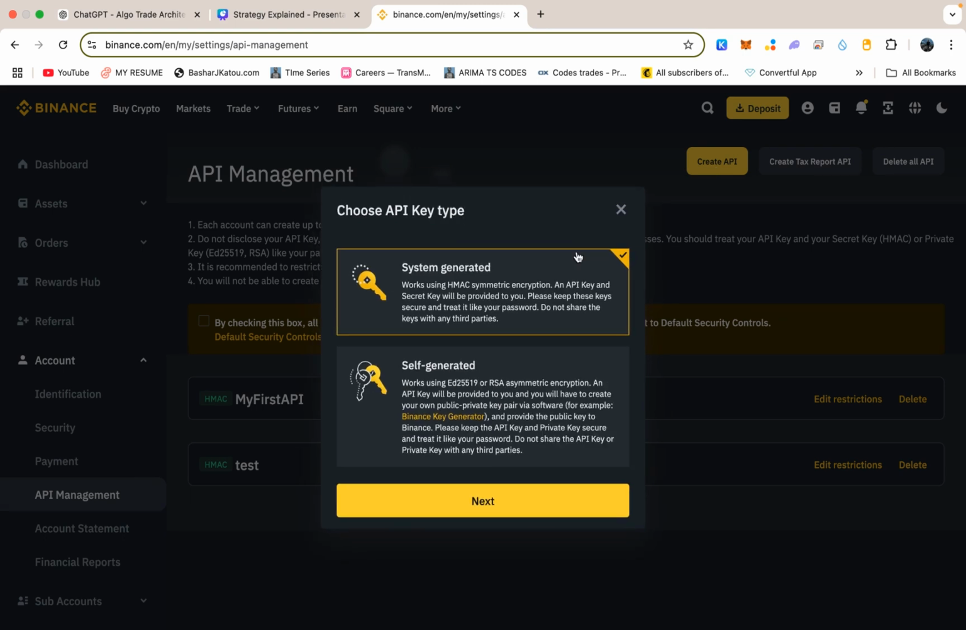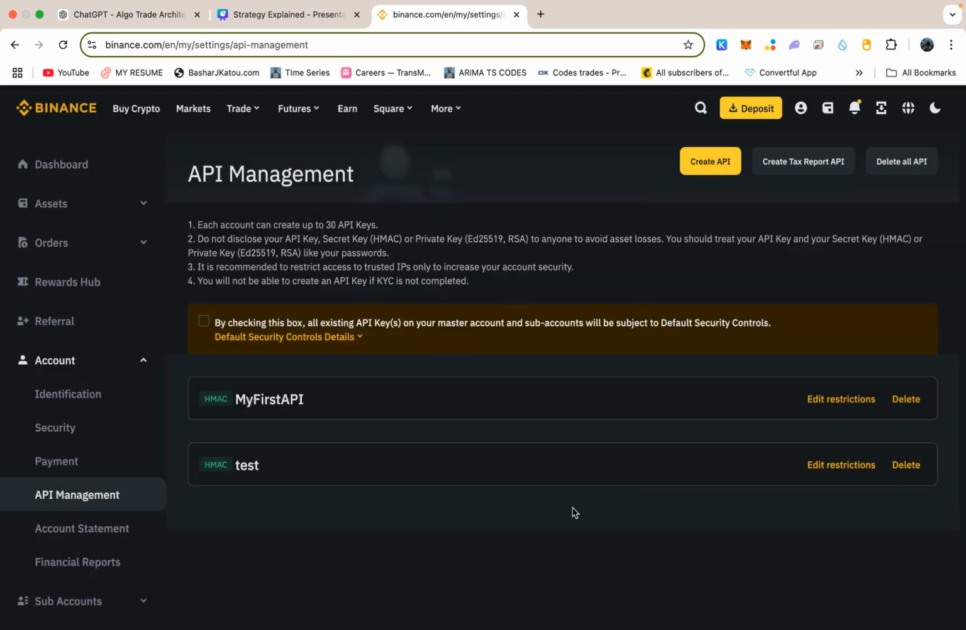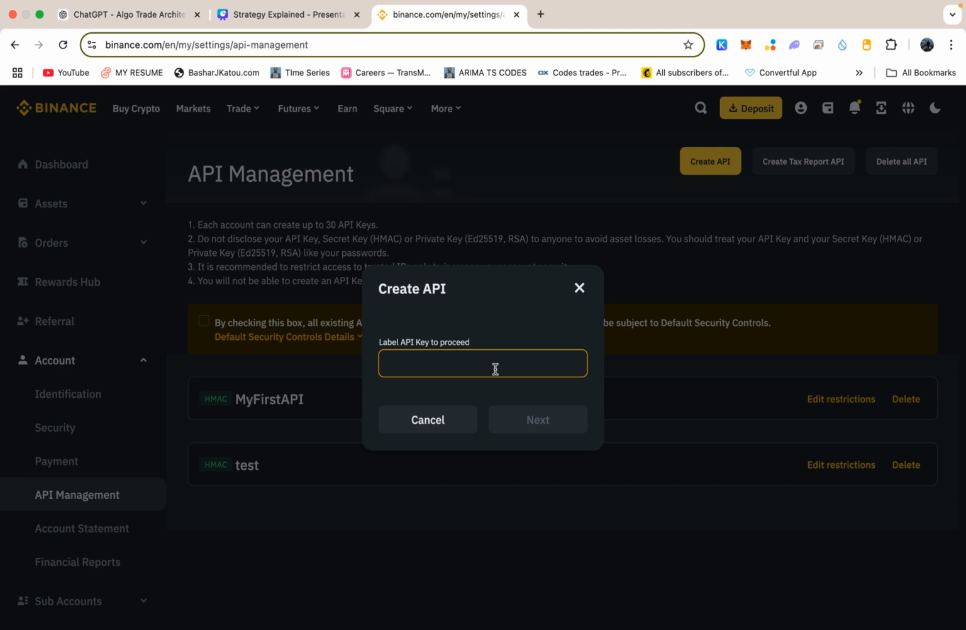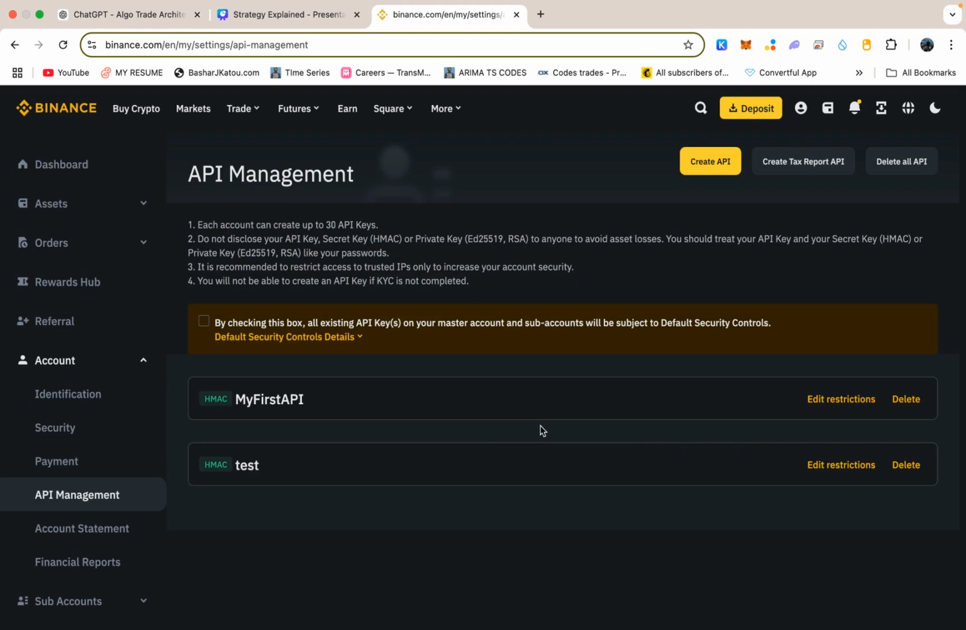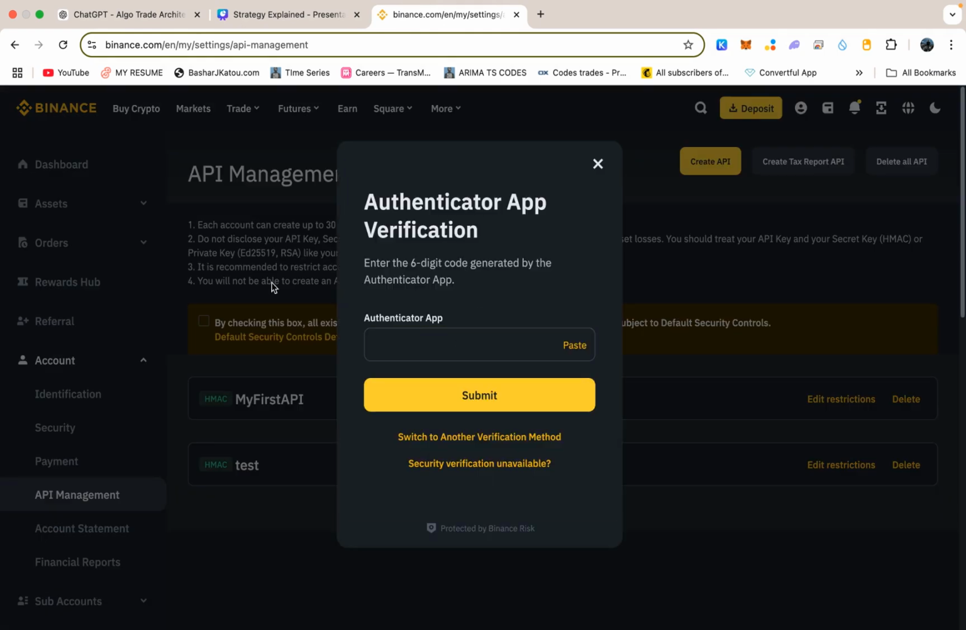At this point, Binance will ask you to choose the type of API key you want to create. Go with the system-generated option. This is the simplest and most secure option for what we're doing. Once you've selected it, click Next, and Binance will ask you to name or label your API key. I recommend giving it something easy to identify, like my trading bot, so you know what it's for. Now here's an important part. There's a checkbox below that says something like, by checking this box, all existing API keys on your master account and sub-accounts will be subject to default security controls.